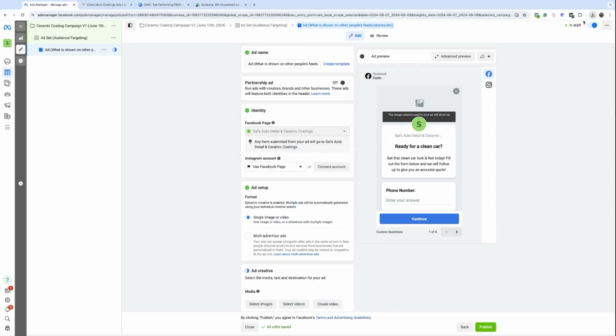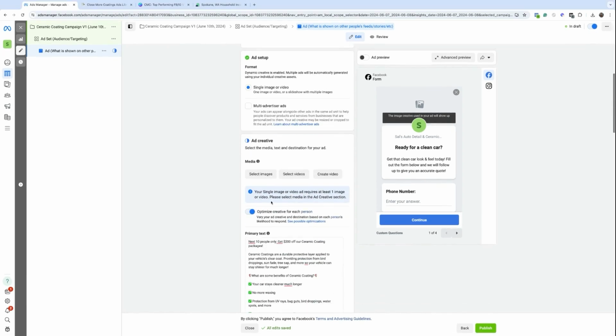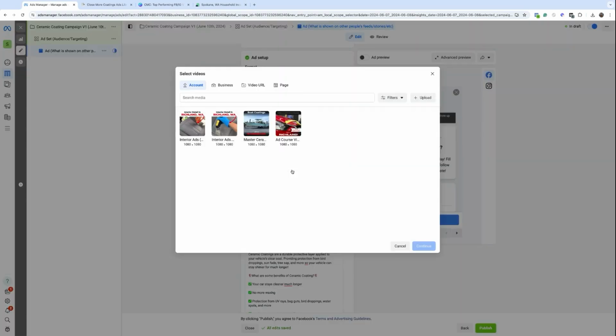So let me check on the downloads. Downloads are done. Let me go ahead and open up the zip file. Perfect. Okay, cool. So here are all the ad versions. I'm going to go to select videos here in the add creative section. I'm going to select videos, upload from my computer. This is the file that I just opened, and I'm going to select all of them.